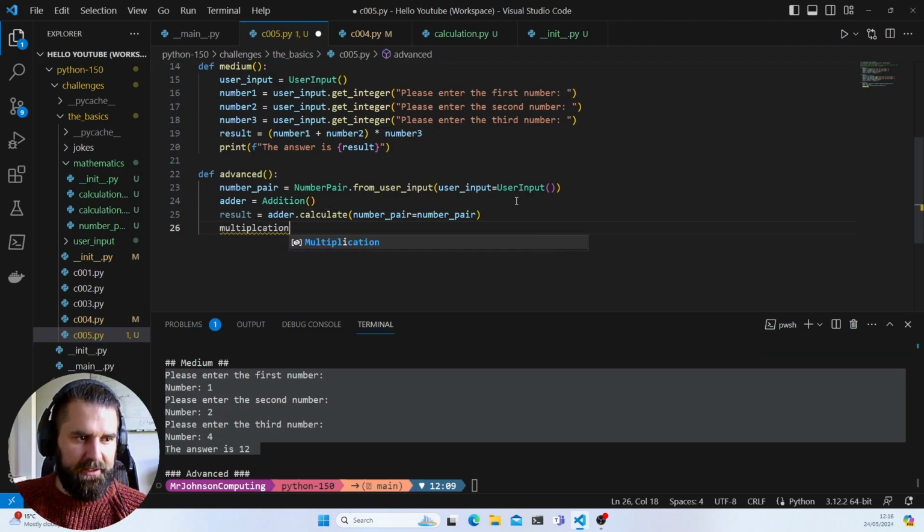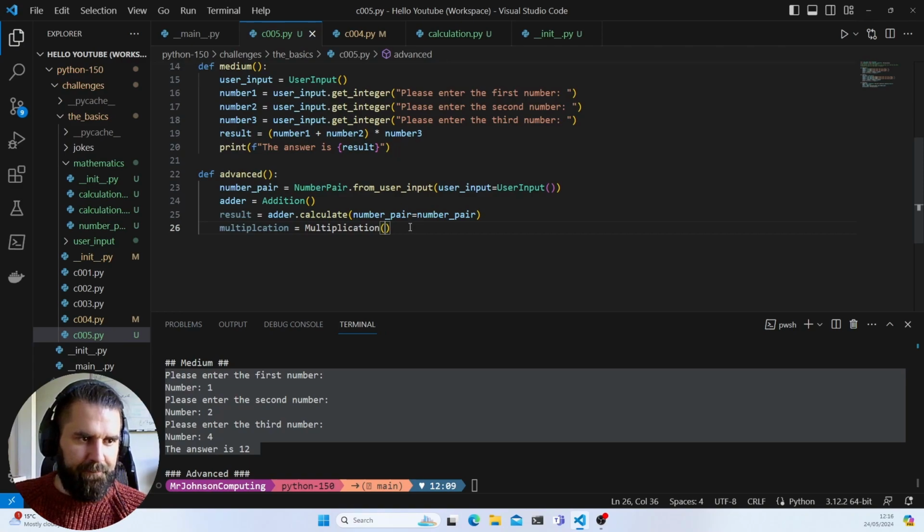I'm going to say multiplication equals multiplication. Okay, now this says any. That's bad, and you can see it's a different color to addition. Addition says it's a class, and it knows it's a class. This says any, and it's the wrong color, and that to me tells me that there's some kind of issue.